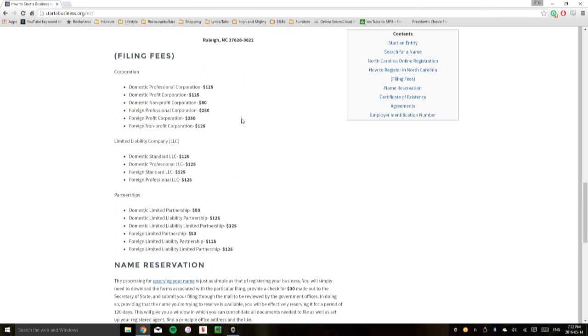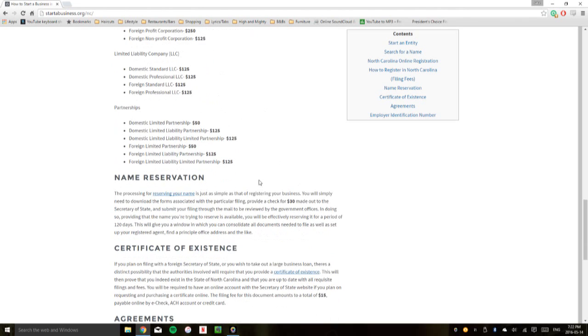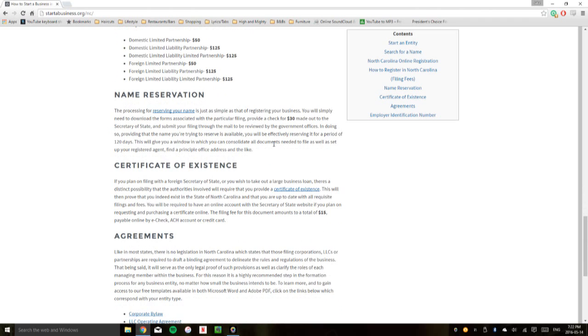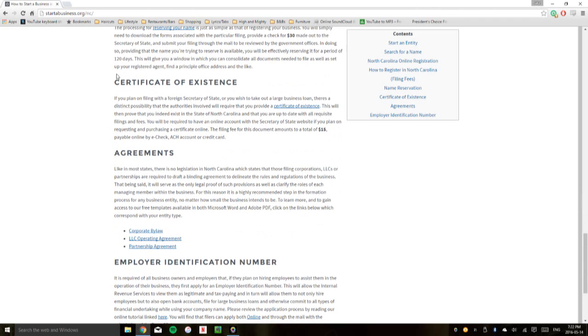I'm not going to go through all of them, but they're pretty reasonable in comparison to most Secretary of State websites, from what I've seen so far anyway. $125 seems to be the standard. As I said, a name reservation, we've already talked about that, so I'm not going to talk about that again.